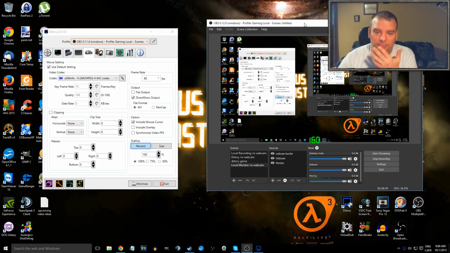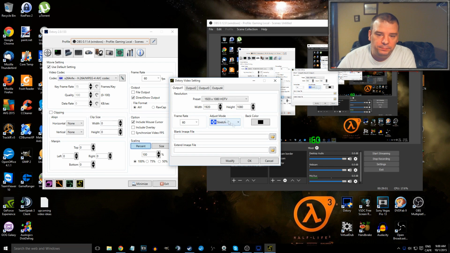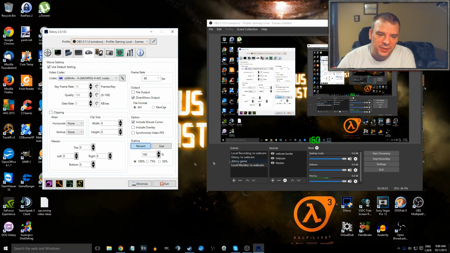I'll be honest here. I use both, by the way. For example, if I do Let's Play, I use my webcam, as you can see on the top. I use OBS with Dxtory. I set it to DirectShow output. Set it to video 1, 1080p right here. If I use different settings, I'm going to use video 2 for whatever reason.